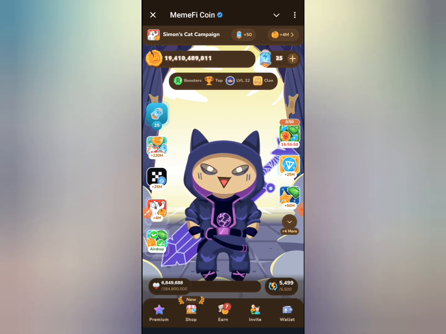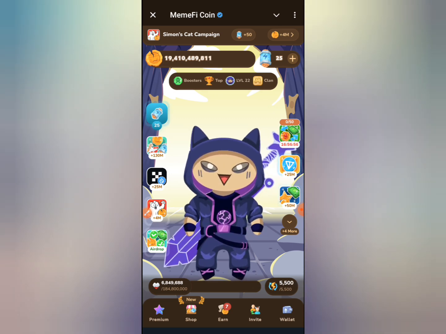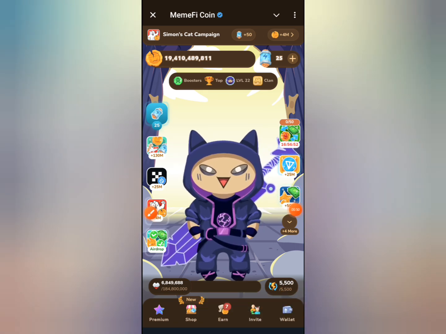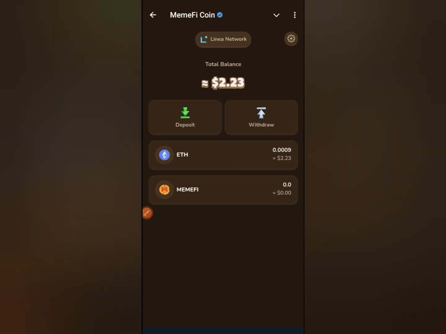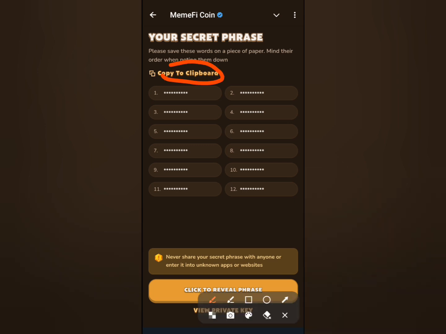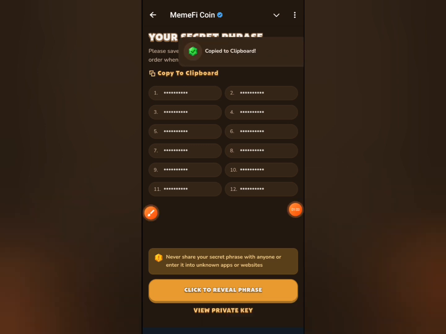After you've set up your VPN, the next thing is to come to your memefi bot and click on the place where they wrote wallet. In this wallet section, click on the settings button and copy your seed phrase before you proceed. You tap on the place where they wrote copy to clipboard, then you copy your seed phrase.